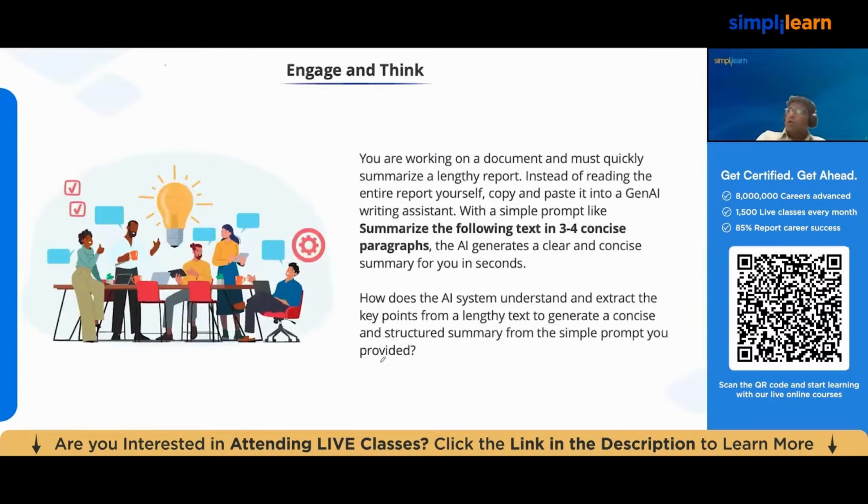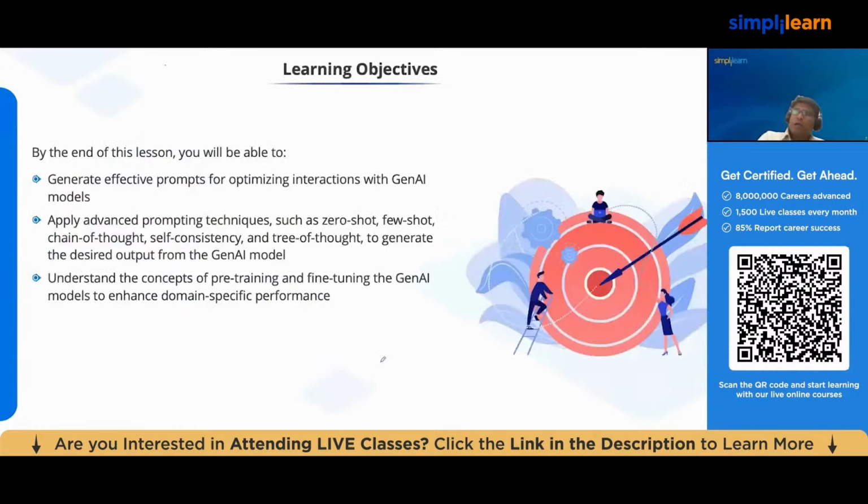So we have seen how summarization happens when you provide prompts. At the end of this session, we will try to generate effective prompts and optimize interactions with Gen AI models.